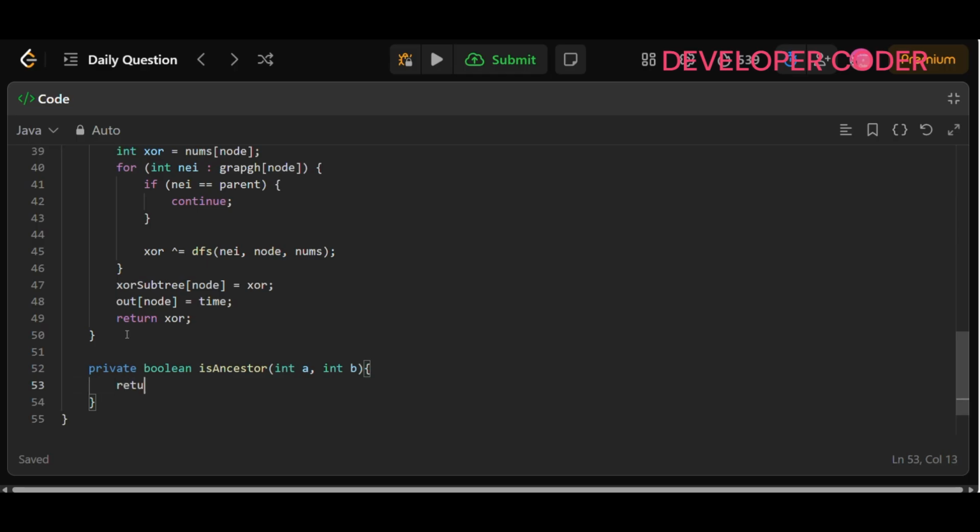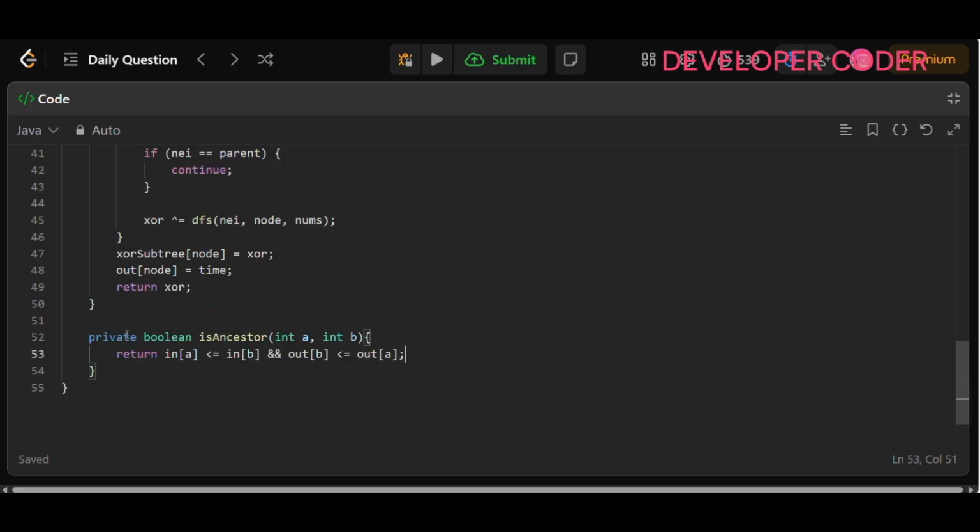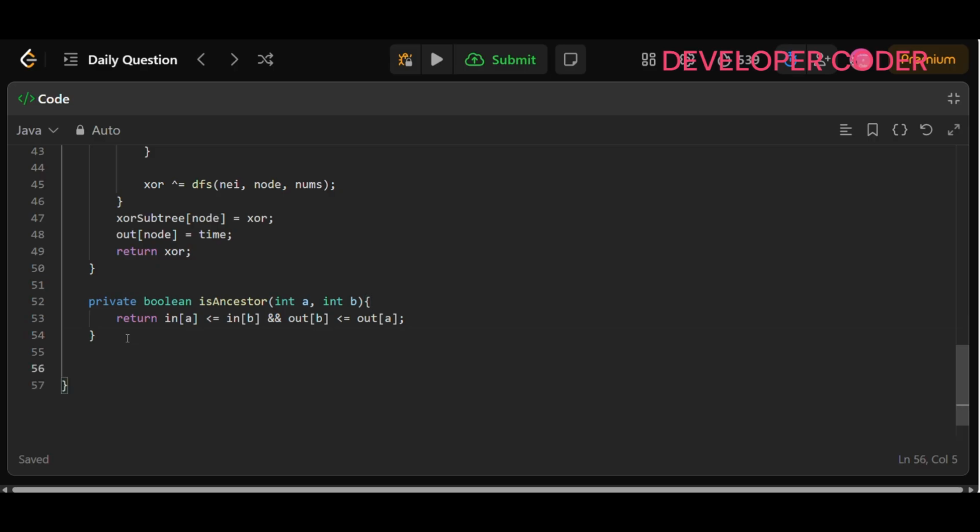Okay, so here you have to just return in of A is less than or equal to in of B. And here out of B should be smaller than the out of A, right? So out of A, this is done. So this is how we are going to write the isAncestor method.